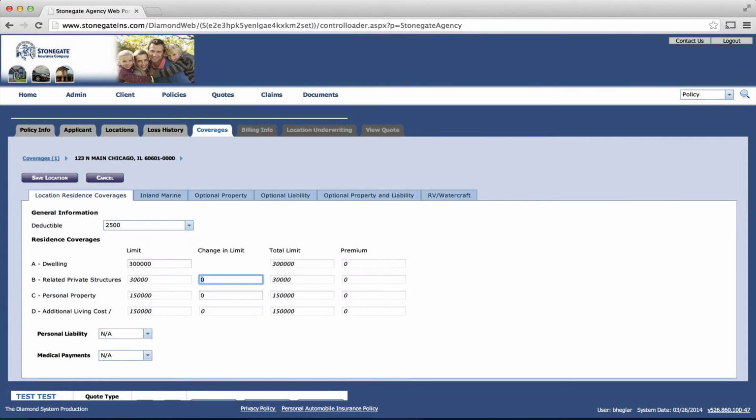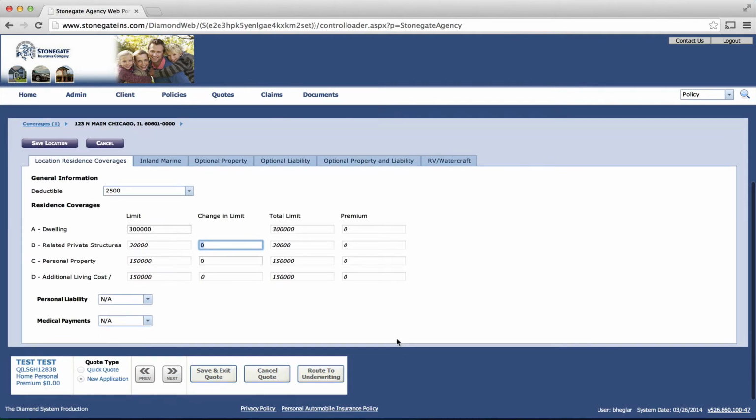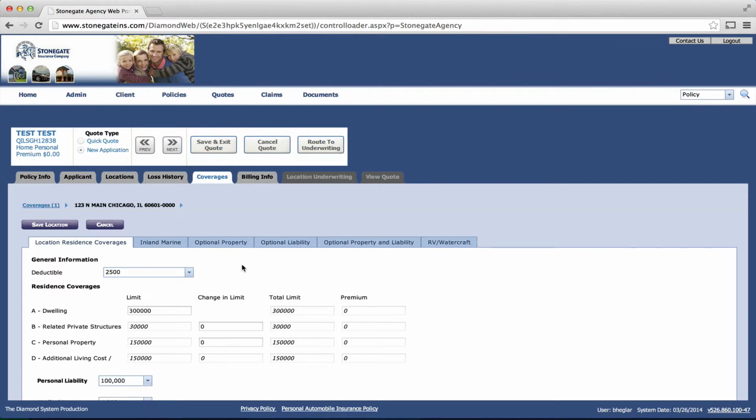Once you select your dwelling limit, it auto-populates the other fields with the limits that apply. Below that is your option to select your personal liability, which we offer limits as low as $100,000 all the way up to $500,000. And your medical payments. We offer limits as low as $1,000 up to $5,000. Select your limits.